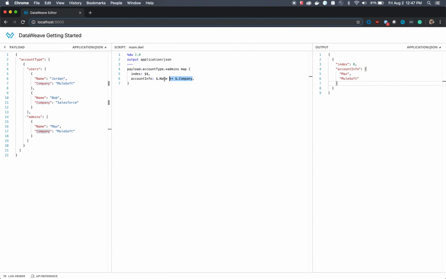But let's say we want to just change this to a single $ sign. What this will actually do is print out the entire object, depending upon what we're actually searching for. So if we want to change this, instead of admins, to be users, it will print out both of the objects that are listed here, because it's basically printing out every single object that's under the users array.